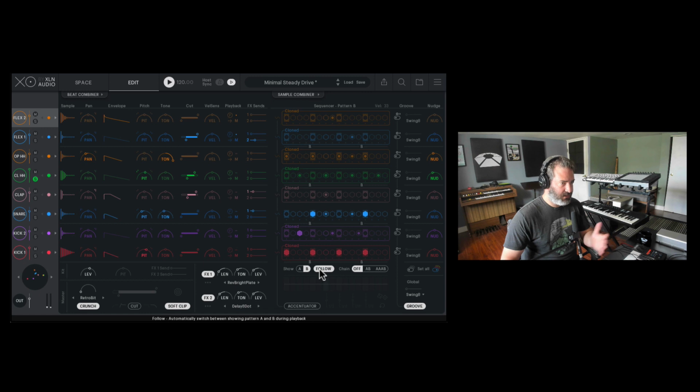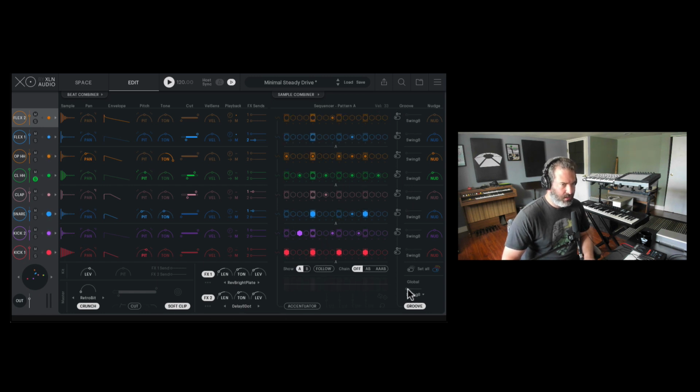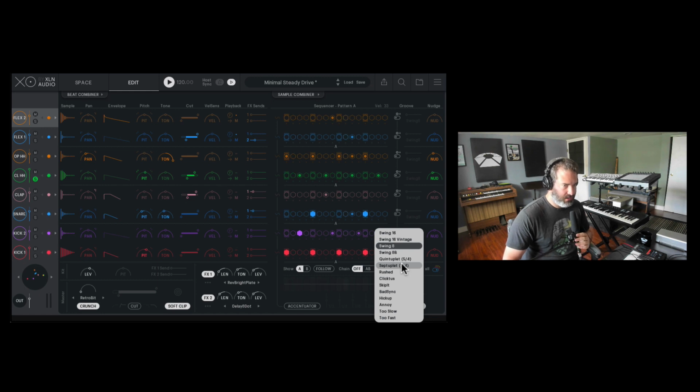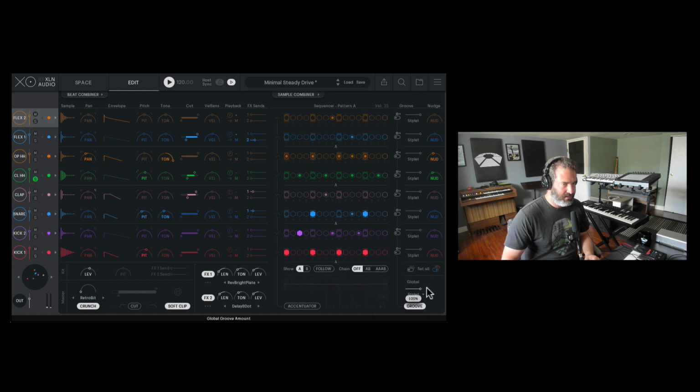We can follow also the sequencer, so it's jumping between A and B. Let's do A and B and follow. Nice, so now it's following. Excellent. On each sequencer, first of all, down here, we can add a global swing. We can decide what type of swing we have, and we have a bunch of super dope swings, even quintuplets and septuplets, excuse me, for that neo-soul kind of swing. So that's super awesome.